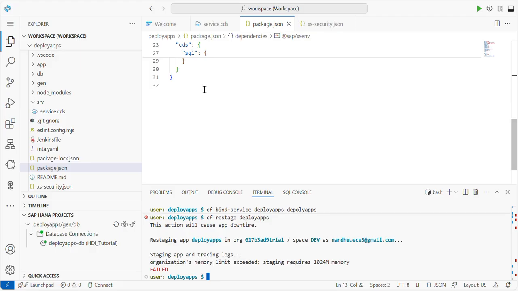In the next video, I will explain how to test this CAPM service in Postman.